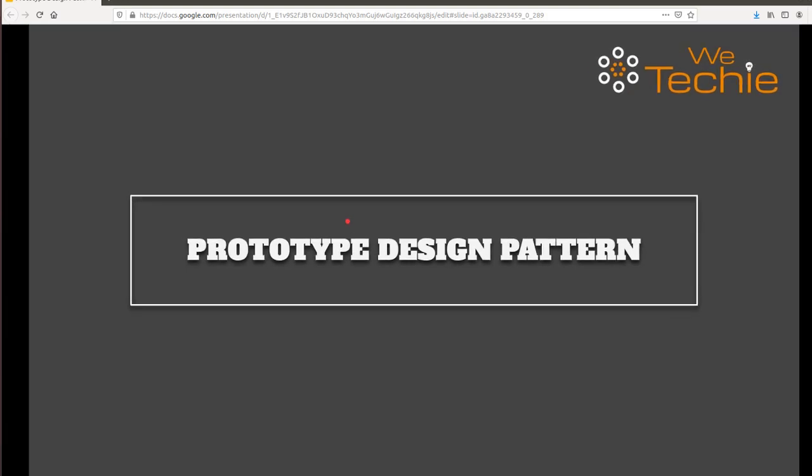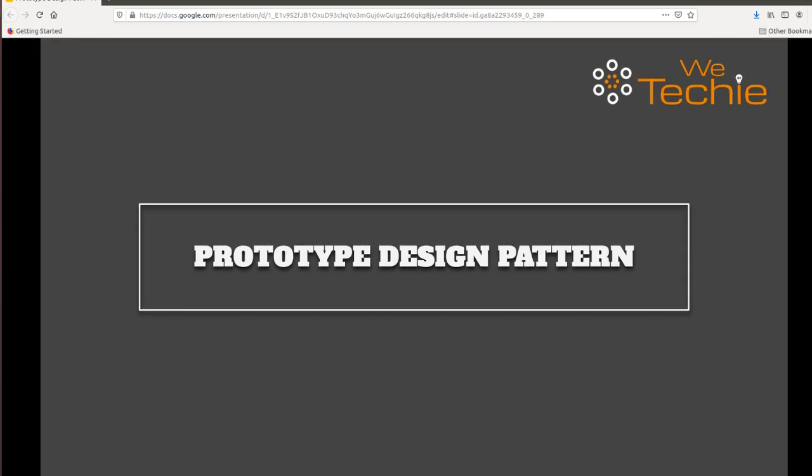Hi everyone, welcome to Design Pattern series, and as a part of this tutorial we will be covering prototype design pattern. So initially we will be discussing the introduction of prototype design pattern, and then we will switch to implementation of prototype design pattern with example. So let's get started with introduction now.